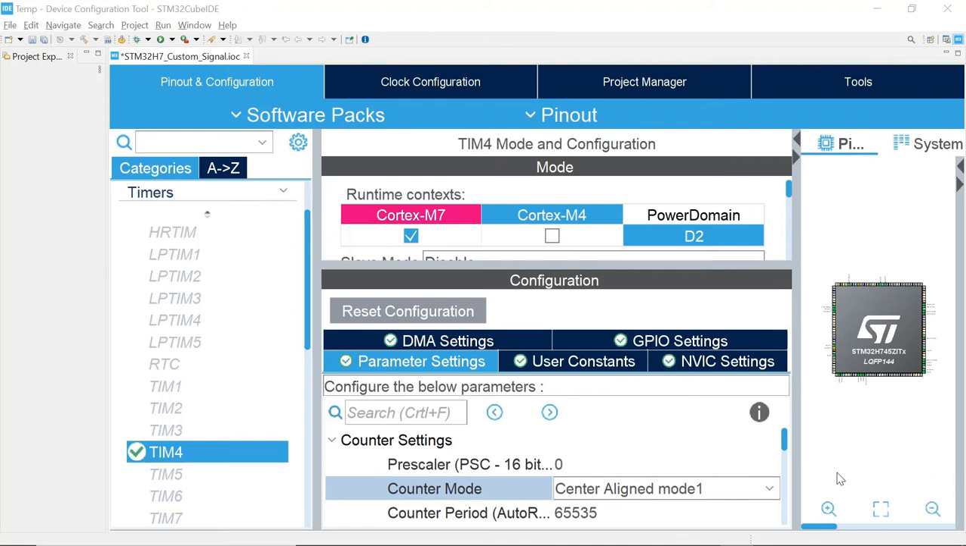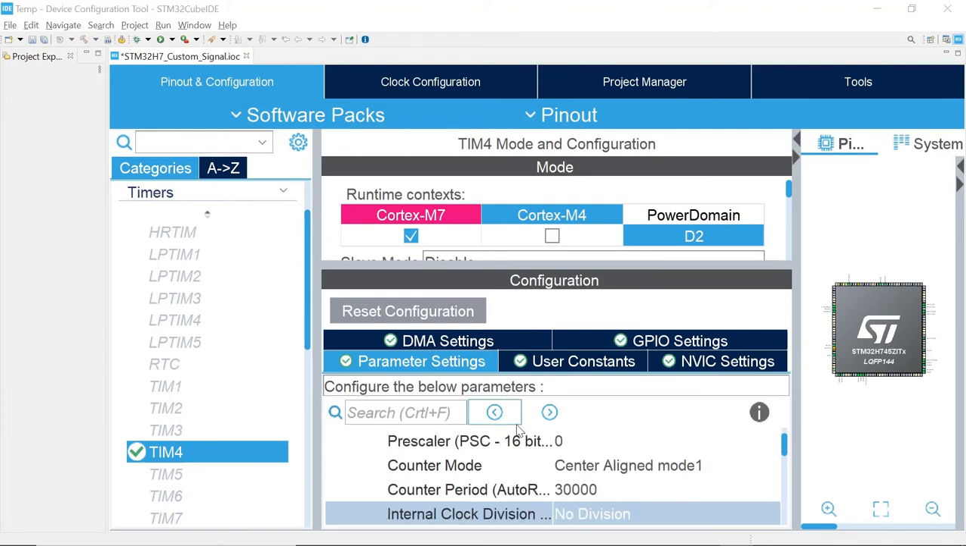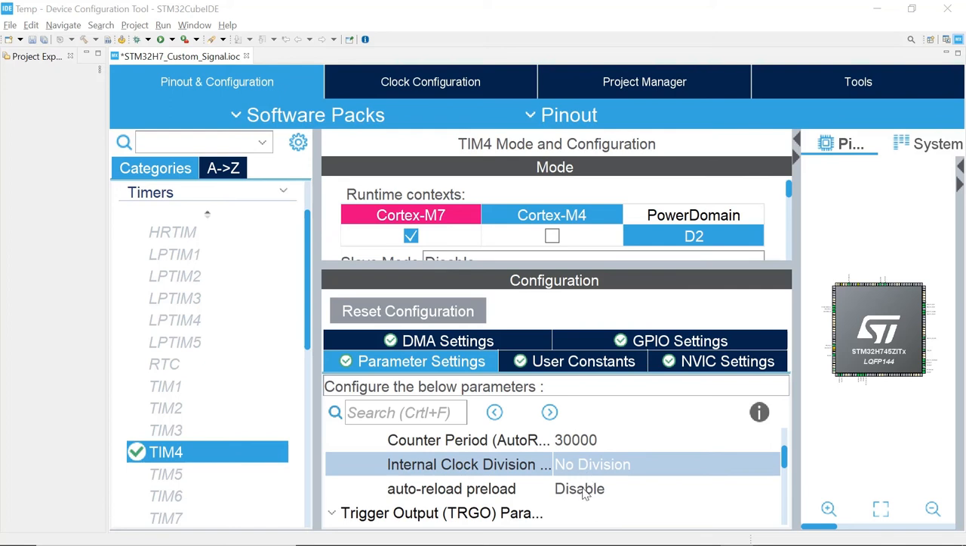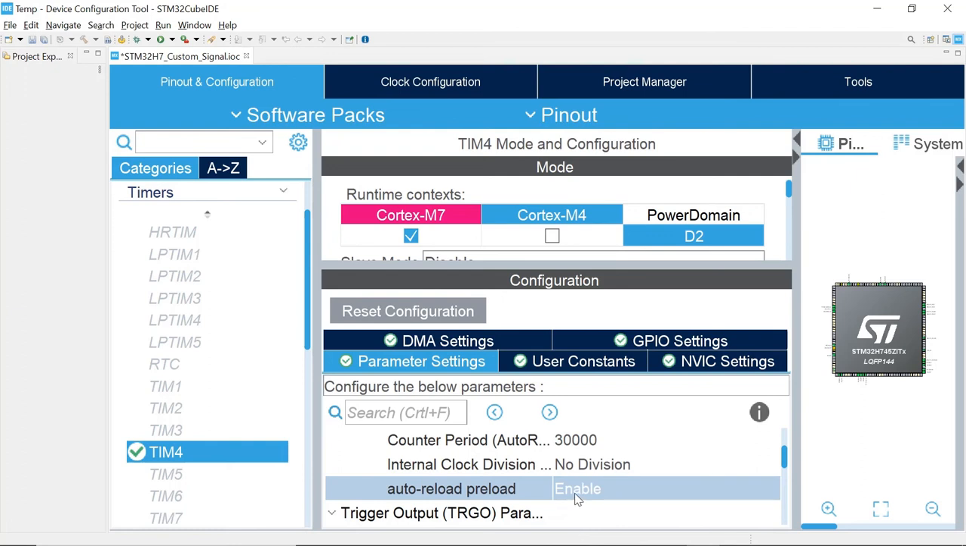Now we're going to select the frequency of the signal that we want to generate. To do this, we need to program the counter period. In order to generate a 4 kHz signal with the clock configuration that we have and a prescaler of 0, which is a divider by 1, we need to input for the counter period 30,000. Now scroll down. Here, for the auto reload preload, enable it.